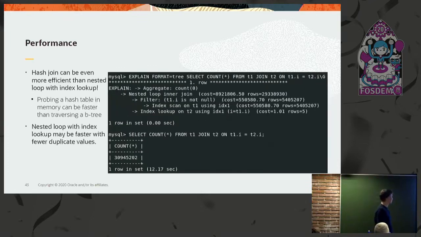And hash join can even be more efficient than a nested loop index lookup. In this case, I've added an index on both columns. So the query plan is now a nested loop with index lookup. And execution time for this join is 12.17 seconds, which is 1.5 seconds slower than hash join. The main reason for hash join being faster here is that probing a hash table in memory is faster than doing a secondary index lookup. If you had fewer duplicate values, nested loop would probably be quicker than hash join.